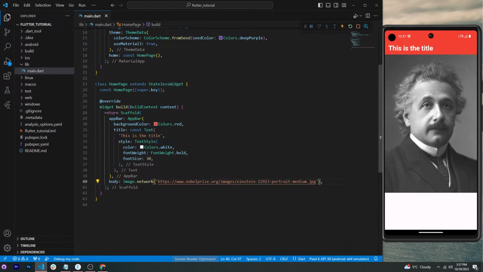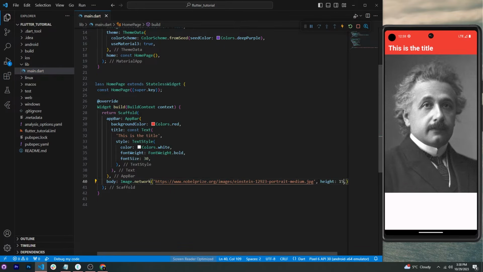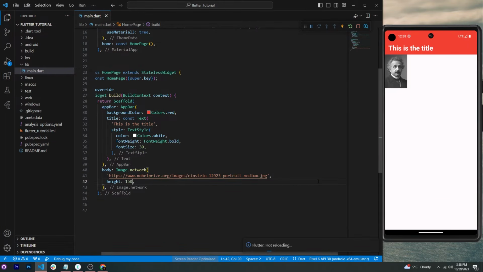That's pretty nice. After this, we can change the height of the image. So we can say height, change the argument, and say maybe the height 150. I will save, format document, and now it's fine. Great, we have an image inside your application.